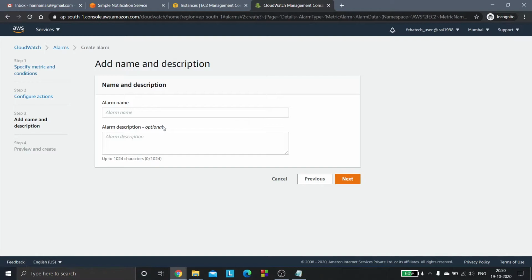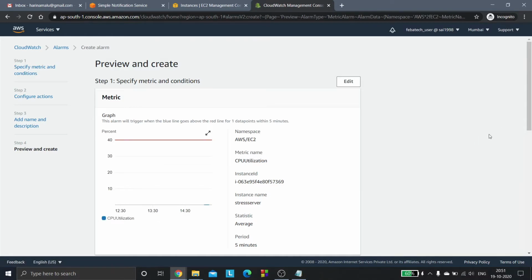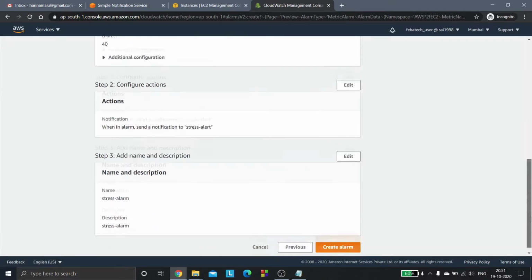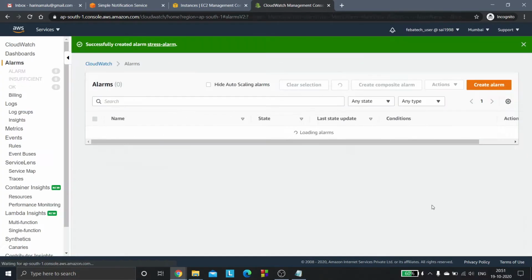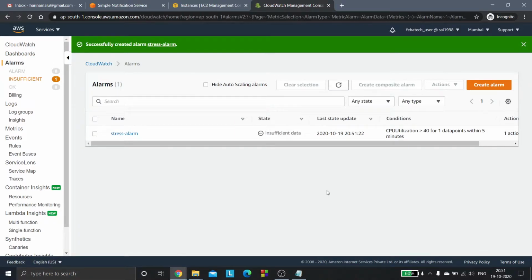I'll click on next. I'll set my alarm name as stress alarm, and the same goes for description as well. I'll click on next. Everything seems to be fine, and I'll click on create alarm. Now our alarm has been successfully created. Earlier the state was insufficient data since the alarm was just set up, and now the state is okay. That means the CPU utilization is within the defined threshold.